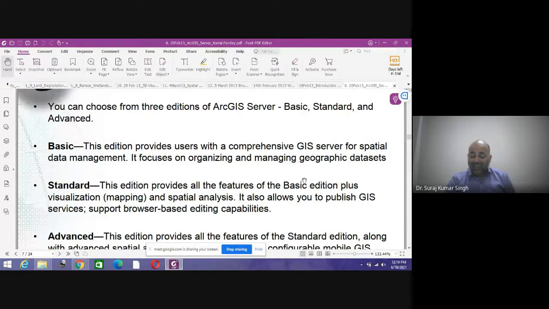Those models are indicative of different features, are indicative of different facilities, and as you're increasing your facilities, you're increasing your comfort, the amount of money increases. In the same way, depending on your objective, depending on your methodology, depending on your budget, you will be selecting the best ArcGIS server edition. So we'll start with the basic edition. This edition provides user with a comprehensive GIS server for spatial data management. So this is a basic model.